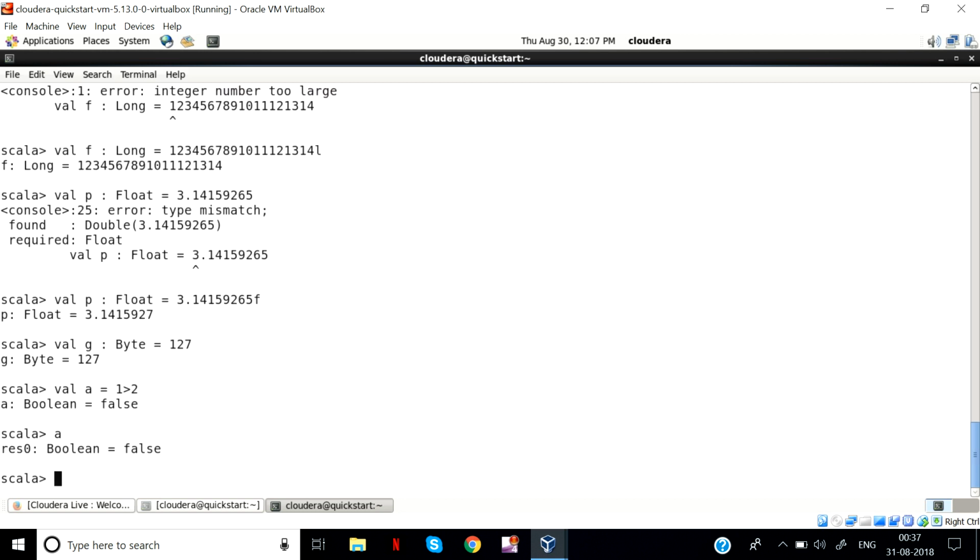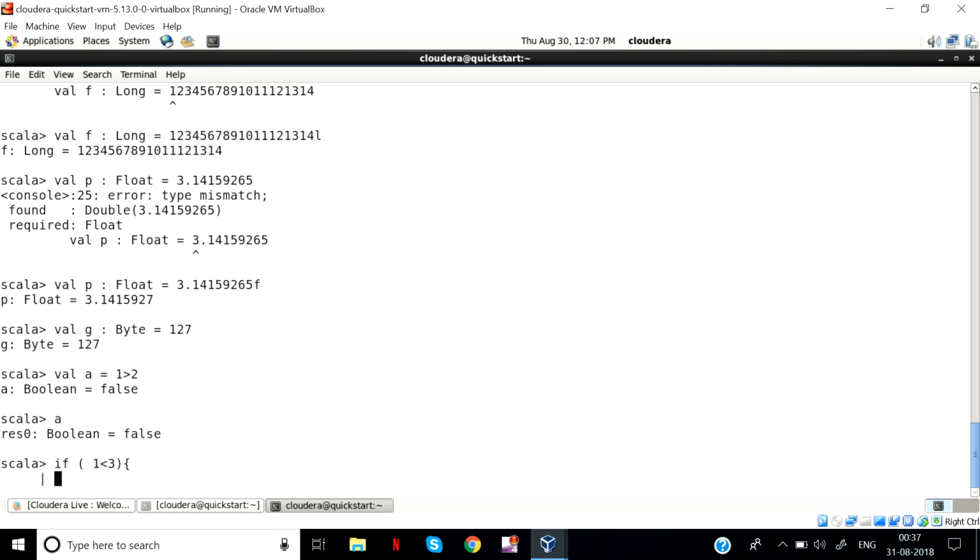If you type a again and want to print the value of a, it will be false, always. Also you can do a simple if else condition. Let's say if 1 is smaller than 3, println impossible.